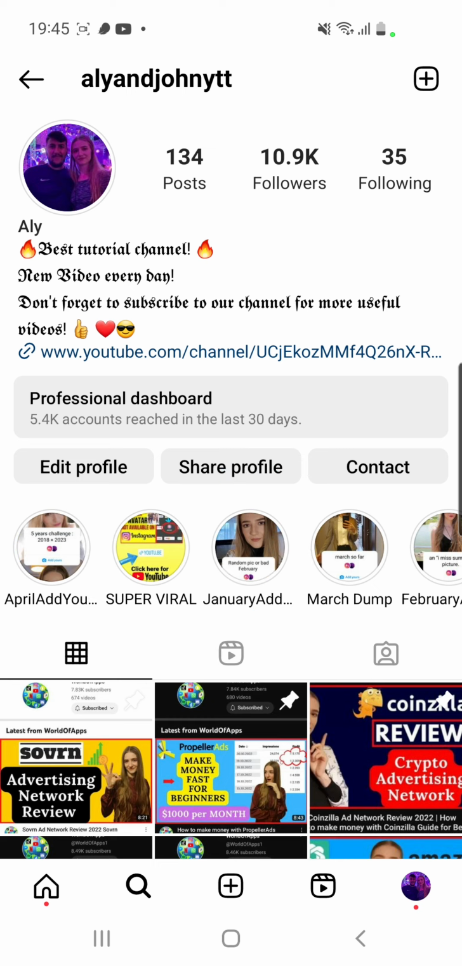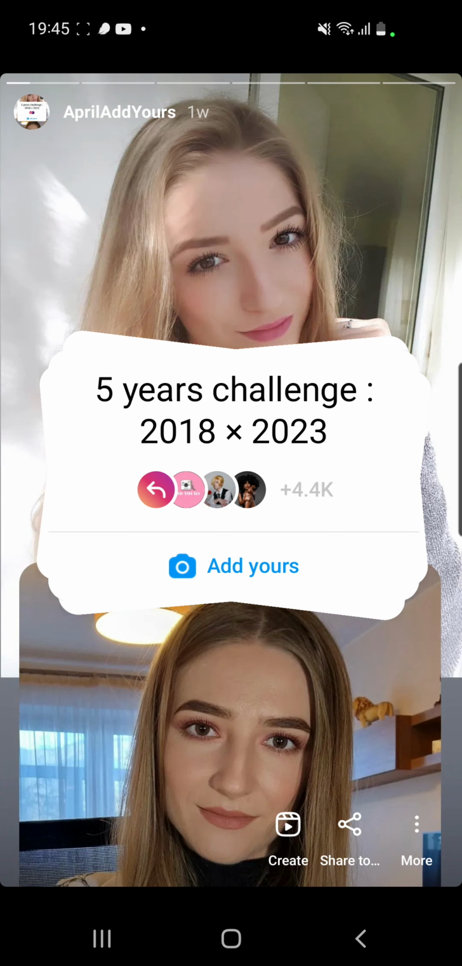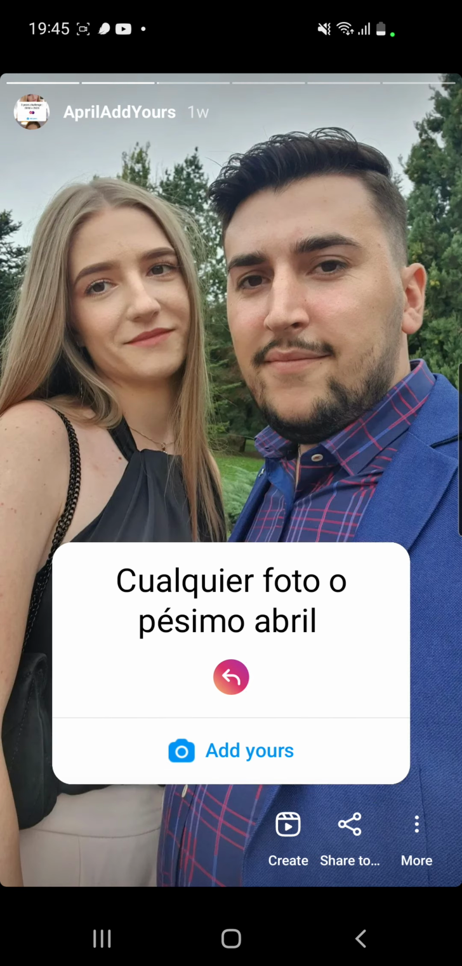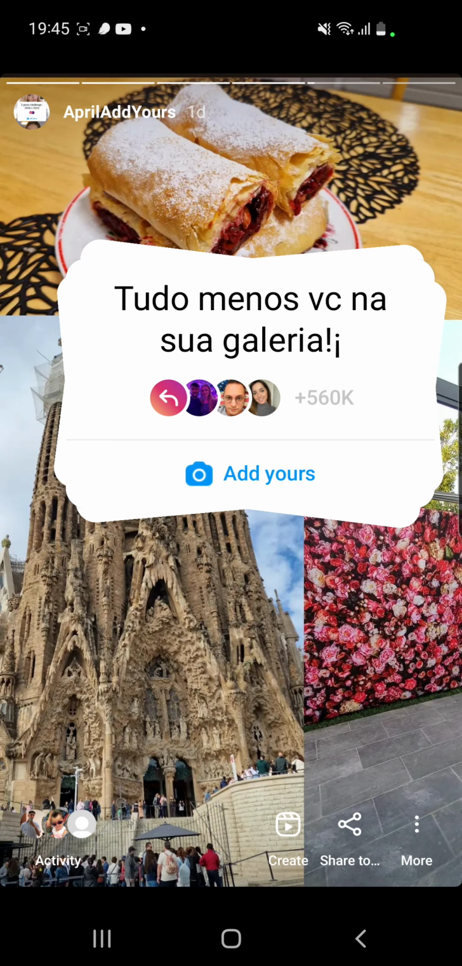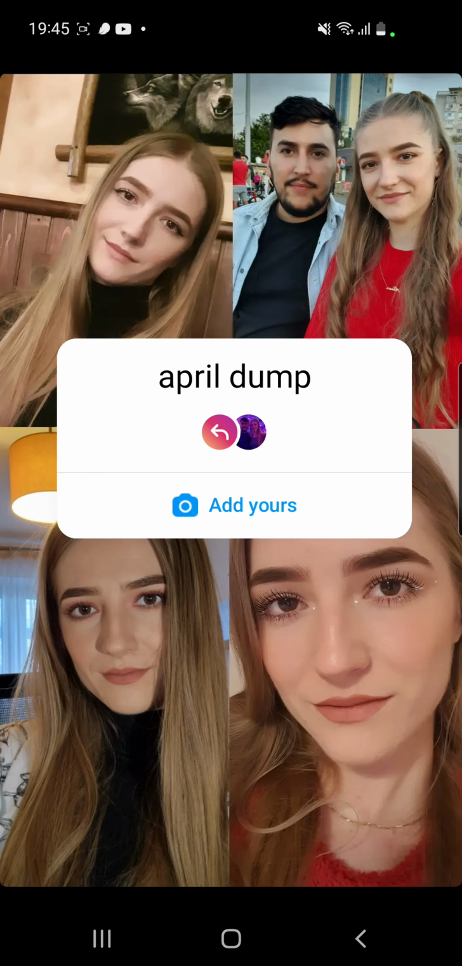If you go to my story, then you have to know that the story will expire in 24 hours, so you may not find it there. Click on April dump. Now, if the highlights are not loading, don't worry because I have a YouTube tutorial in the description box below, so you can check that if you have problems with it.